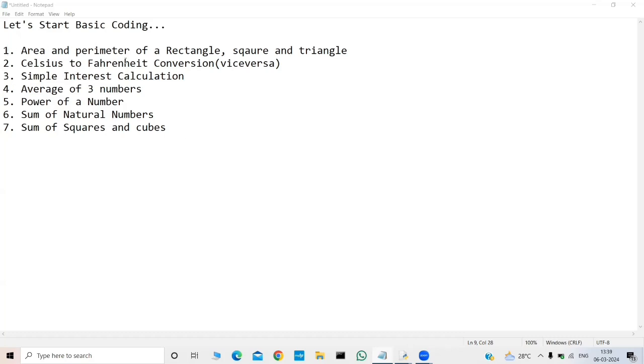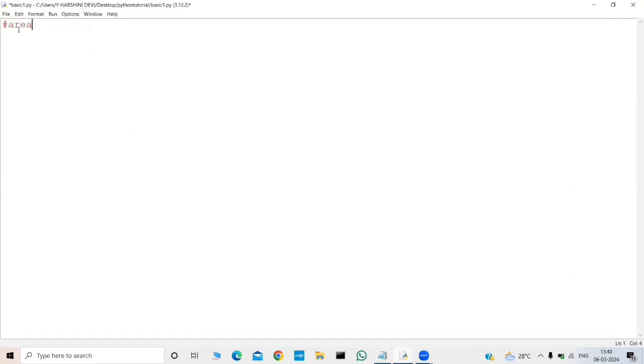Now, the first coding question was area and perimeter of a rectangle, square, and triangle. At first, we will find out area of a rectangle. So, before writing any code, the most important thing, the preliminary thing, was you need to have a logic. So, we need to think of a logic. At first, we will take the input from the user and then we will write the code and then we will print the output. This is the routine of the coding.